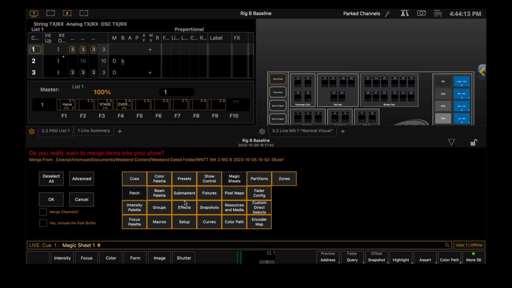And this is going to look a little bit different on your console just because I'm on my computer, but all of these things will exist. So we're going to hit Patch. We're going to hit Fader Config. We're going to hit Intensity Palette, Focus Palette.